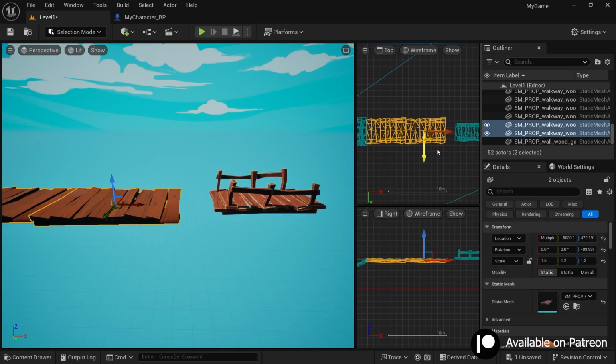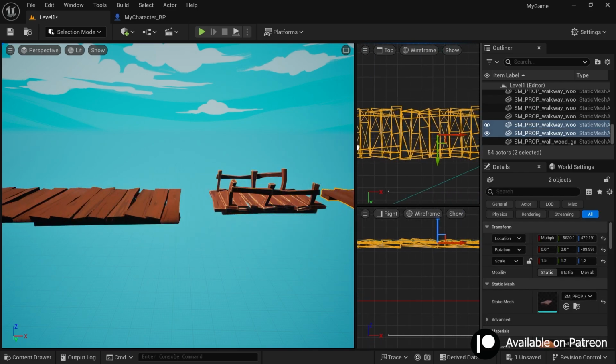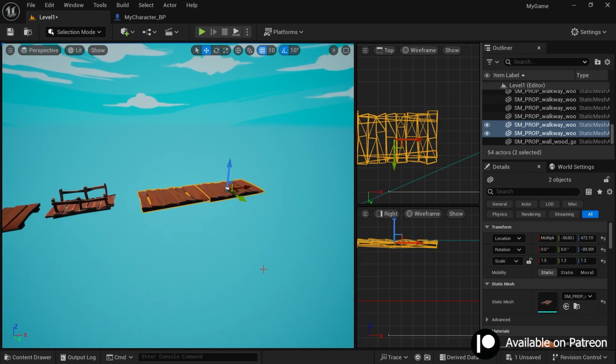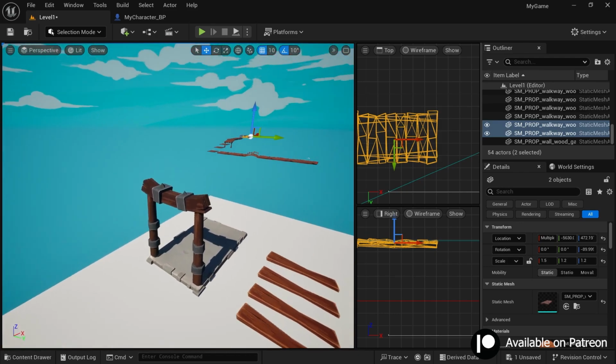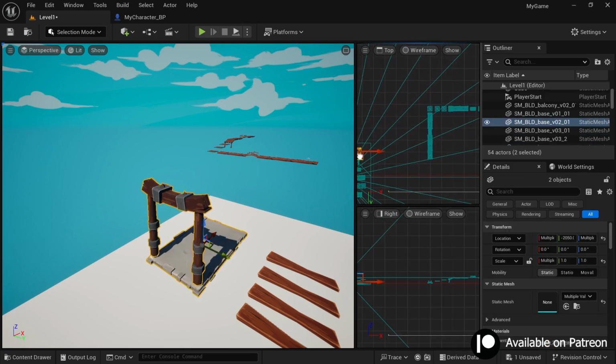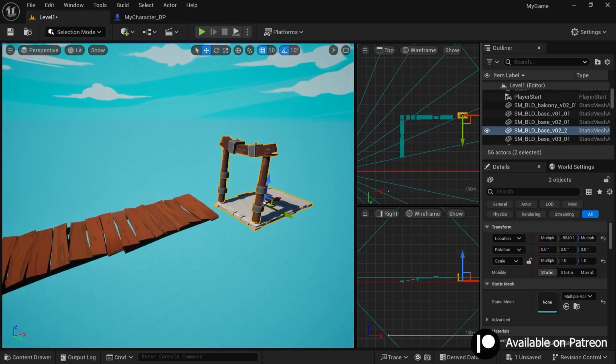Alright, so now I'm gonna extend the path one more time. And just after this, we are going to reach our final destination. And to represent that destination, I'm going to use this. So duplicate this and place it just in front of the walkway.